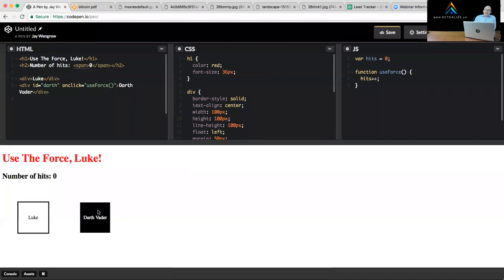Now, when I click on Darth Vader, the variable hits is actually increasing by 1. However, you can't see that because we have not yet connected that to the web page, and we're going to do that right now. We want to say as follows. I'll write it out first and then explain it.